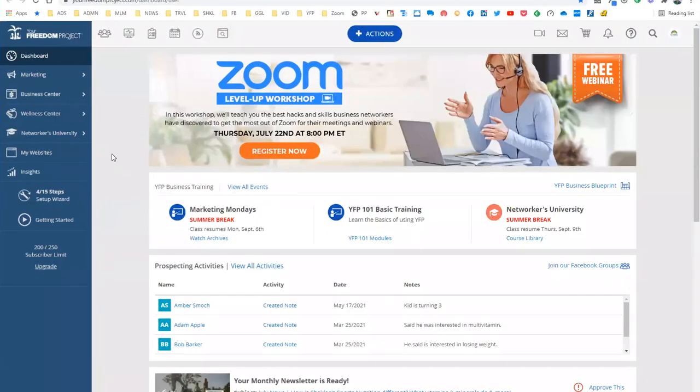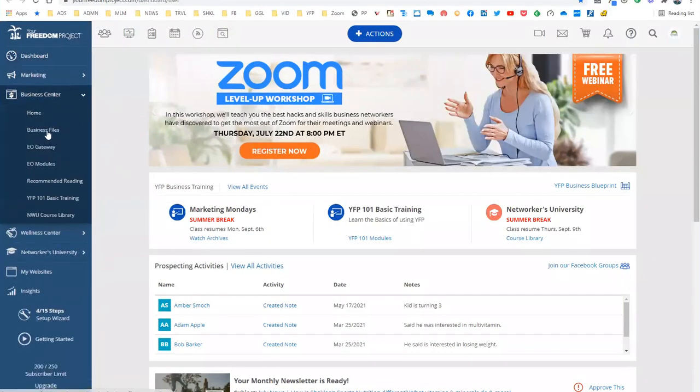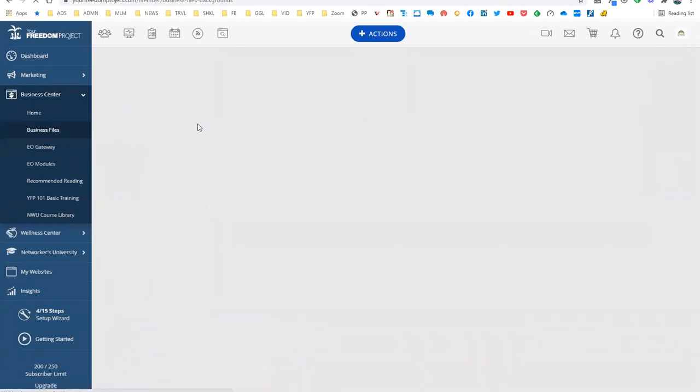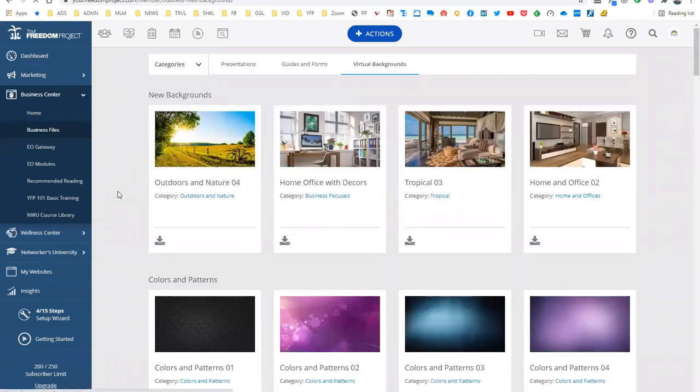So in YFP, okay, when you go here to the Business Center and Business Files, this is where you're going to find all the Zoom backgrounds that we make for you. So I will just show you how to find that right over here. I'm going to scoot over here. By the way, if you guys notice some presentations disappear, we are putting them back as we are updating them. Here you go.